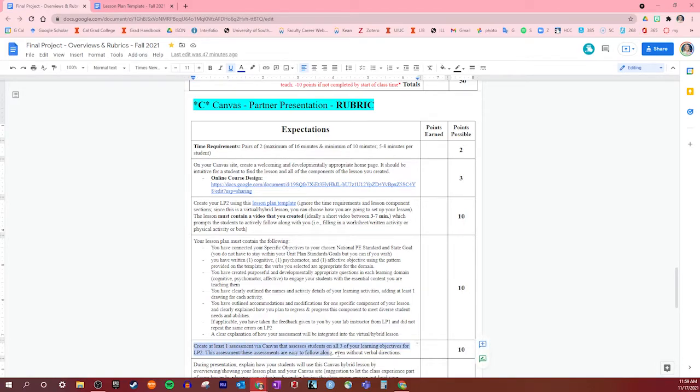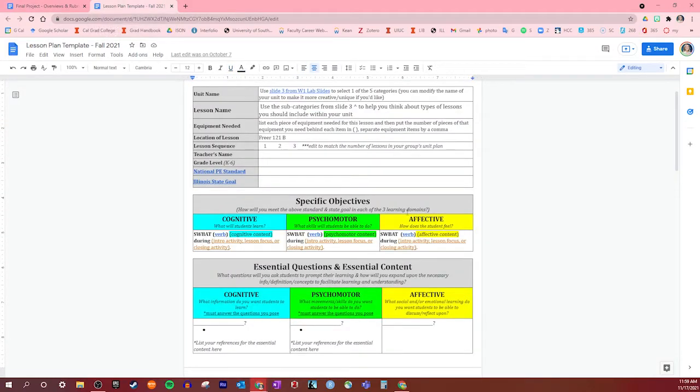Next, for your final project, you do need to create assessments. So it needs to be at least one assessment. You need to show me that you know how to create an assessment that measures each of the domains. Assessments should be directly related to your specific objective. So for example, if I say students will be able to define flexibility, my assessment should include a question that might say, what is the definition of flexibility?